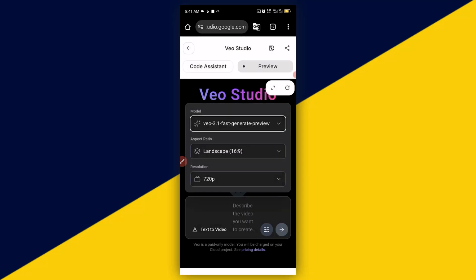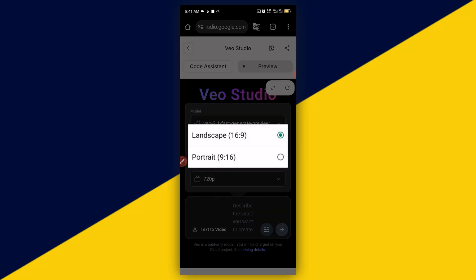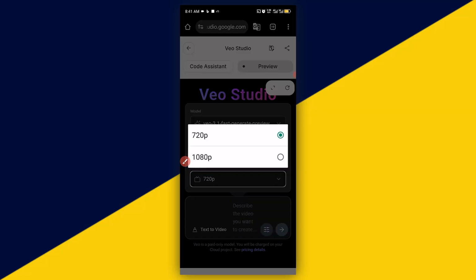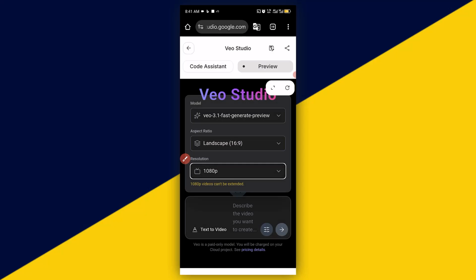Then come to the aspect ratio. Here you can generate a video of 16 by 9 or 9 by 16, which is in form of shorts or TikTok or for Instagram. However, I'm going to leave it in landscape, which is the normal standard video layout. Then the resolution here, you can generate a resolution of higher quality, which is 1080 pixels. So I'm going to select it.